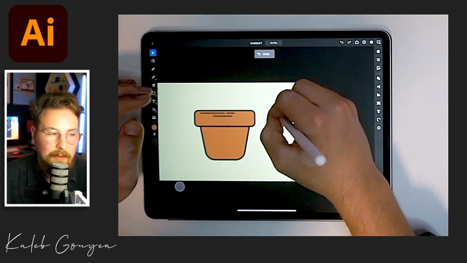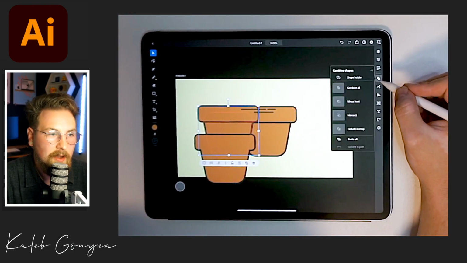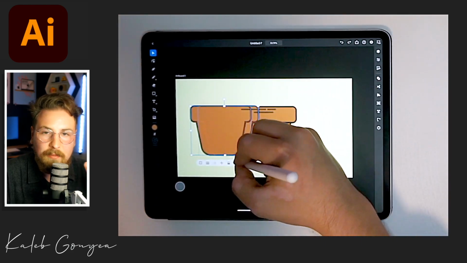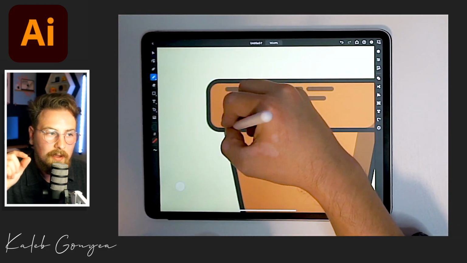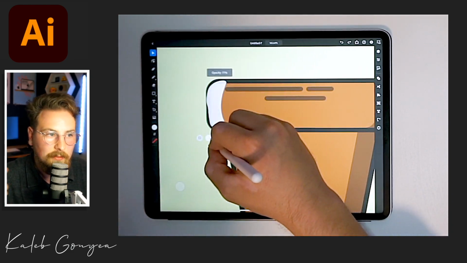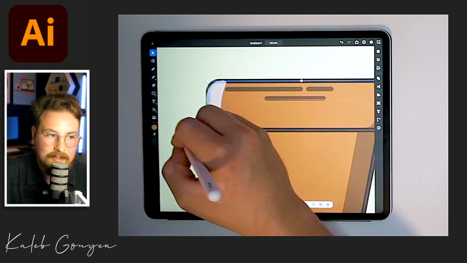I wanted to start with the pot, and I tested out using the shape builder tool on Illustrator, and I really like how they implemented this. If you see on the right hand side, it gives you a quick little preview of what the shape is going to look like when you combine them, and that's how I was able to achieve that shadow that you see on the right hand side of the pot.